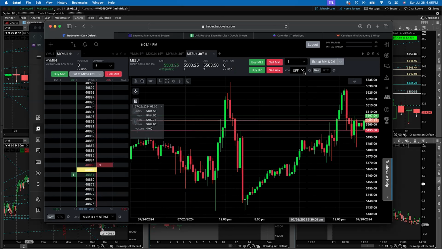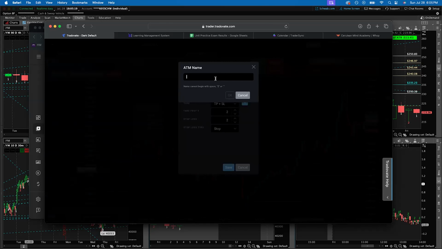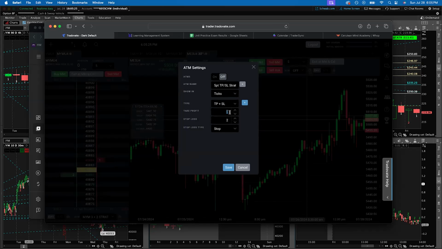So in this case, let's just say we can name this one 5 point TP stop loss strat. And then 5 points will be 20 ticks. So you can do yours now, and you can just look at what I have here and let me know when you do it, and when you save it, so I can continue. 20, 20. Okay, I got the same exact thing.